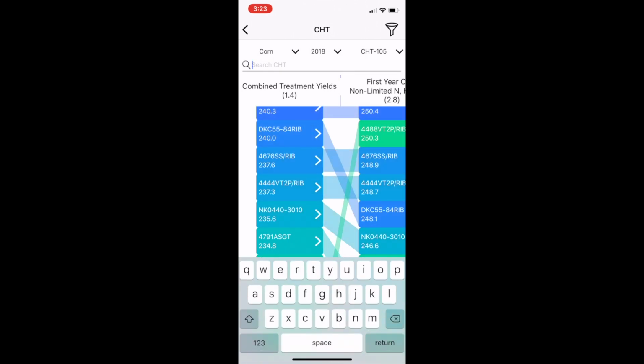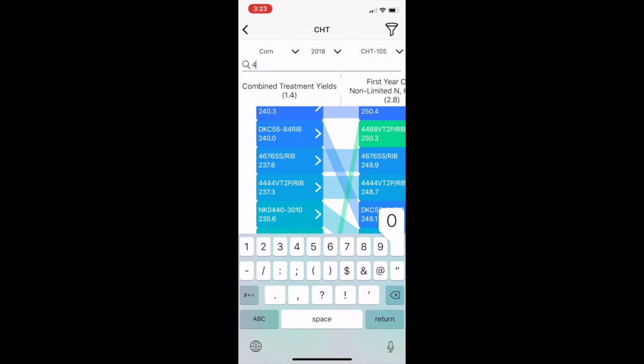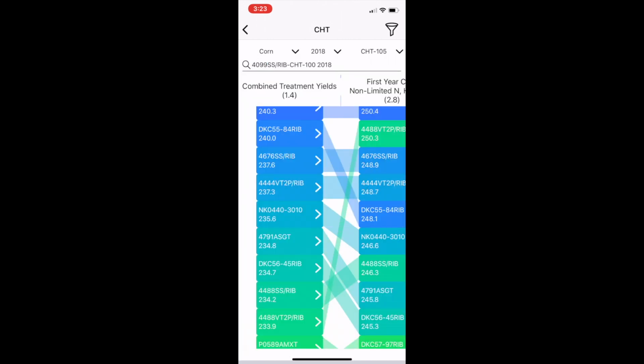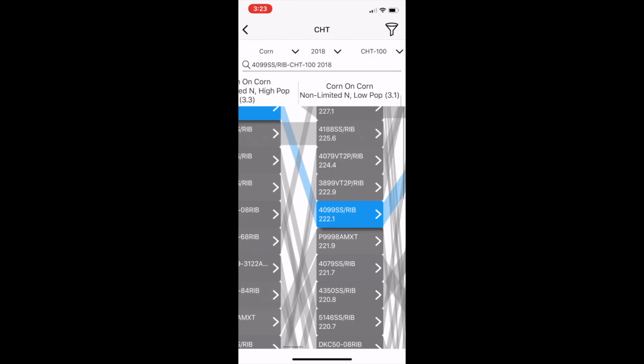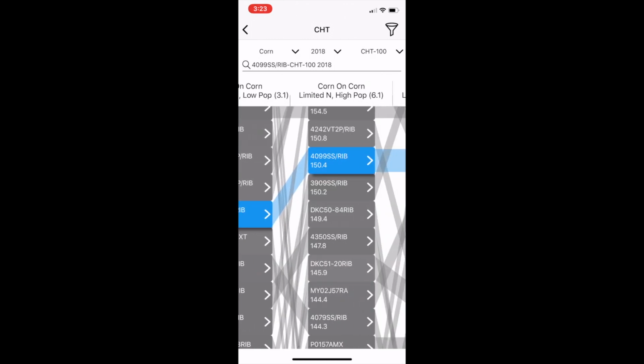In the search bar at the top of the screen, you can start typing in any hybrid that you want to look at, and it'll bring you to the specific data set for that hybrid. It will highlight the hybrid and single it out. Anytime you want to re-highlight all the hybrids, double click on the bar charts and all the hybrids will re-highlight.